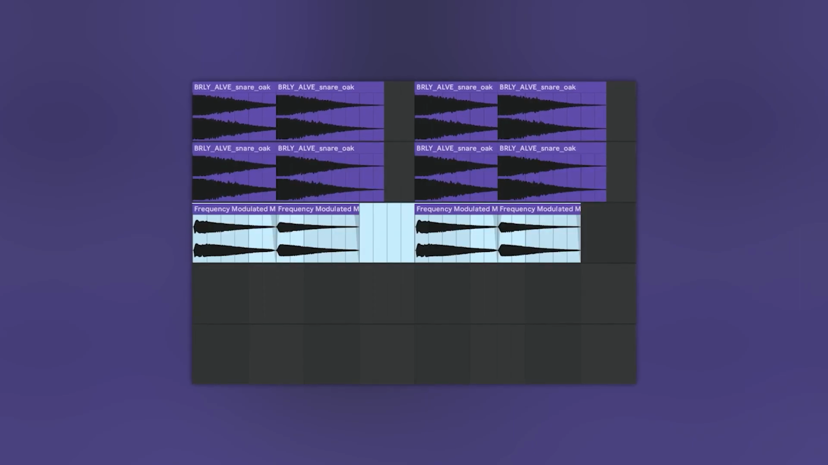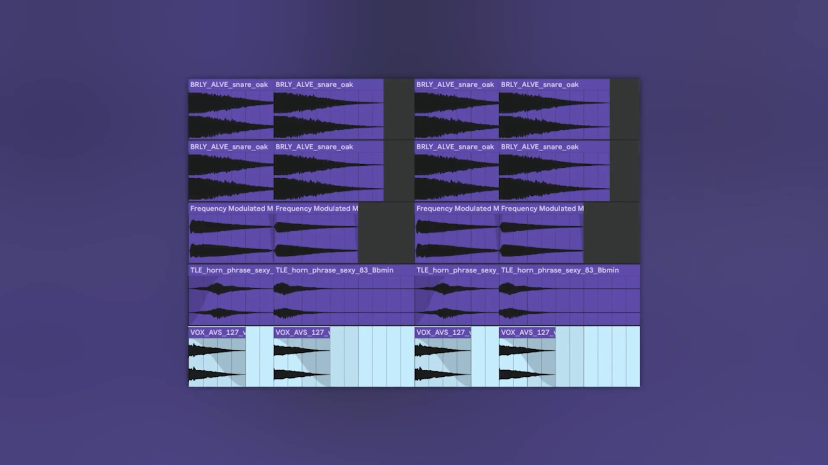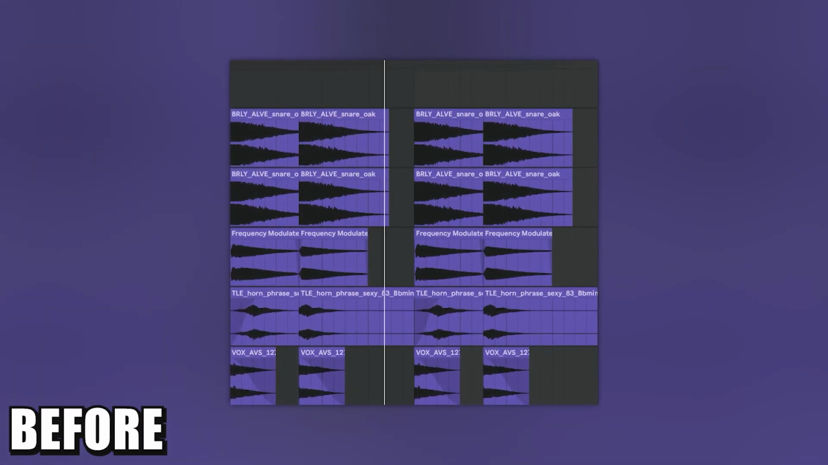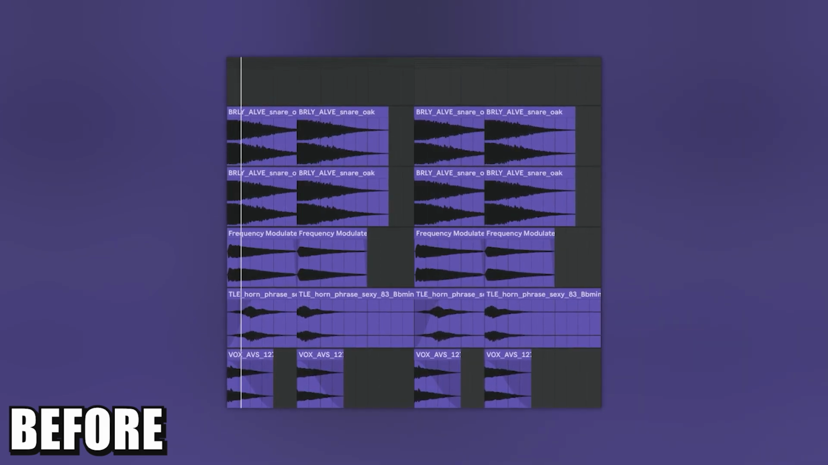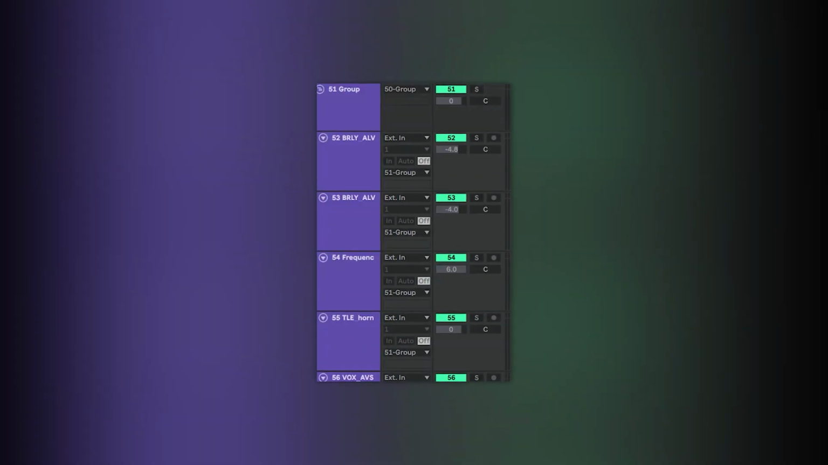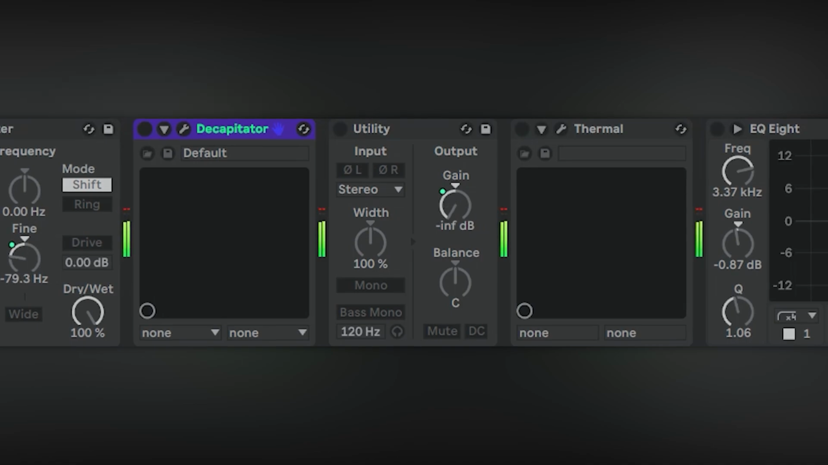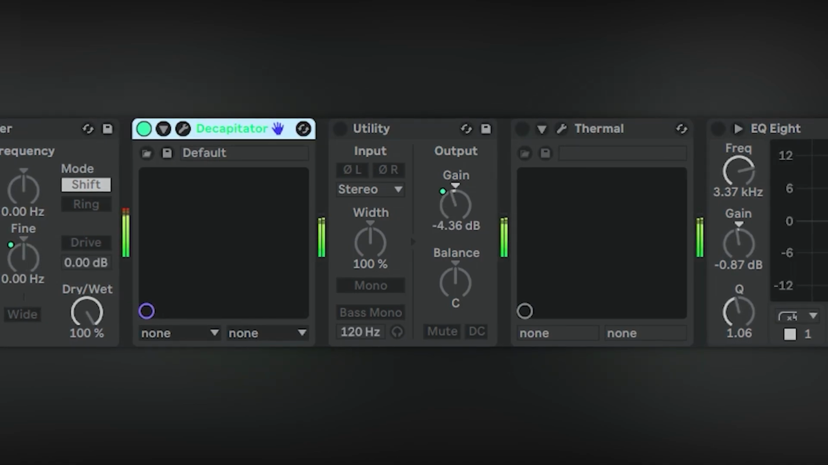Tip number 2. Don't worry, we'll fix that in post. If you're layering sounds and they don't fully sound good together, you can still sometimes fix them in post. Group all the layers and start applying effects. In this case, distortion works great for gluing all the elements together.